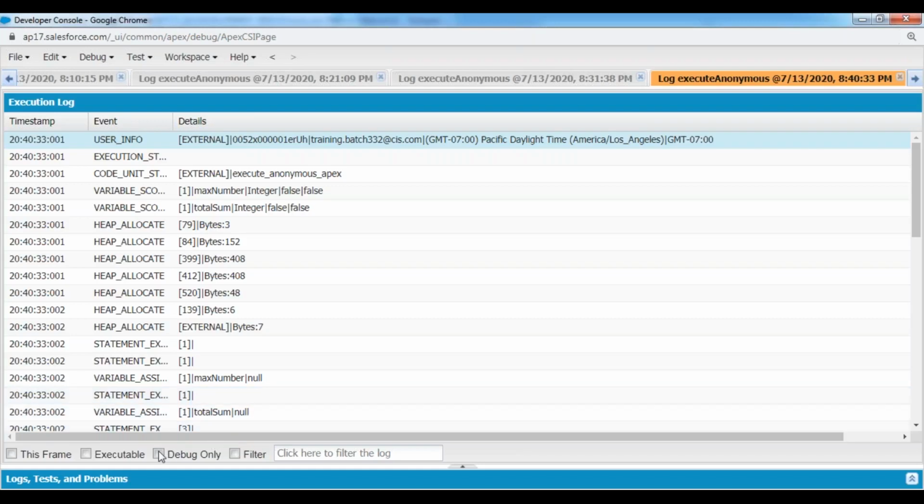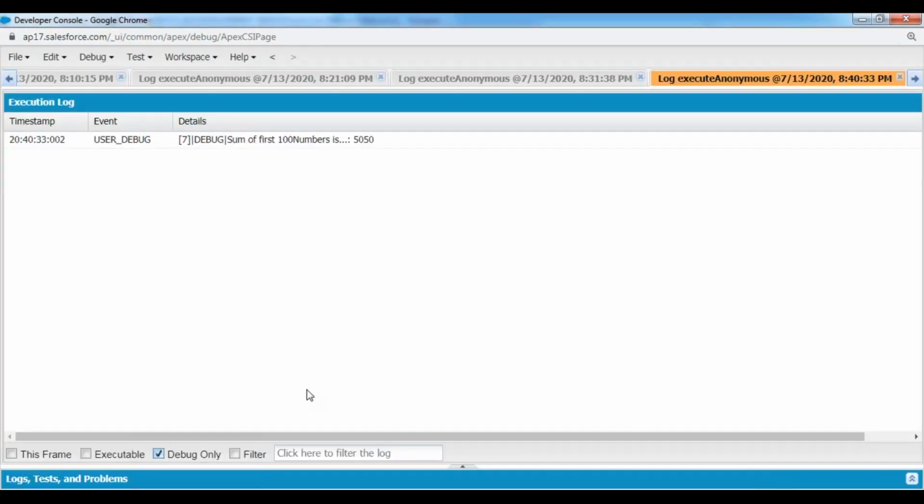Select the debug only checkbox and see the results. Now it is indicating that the sum of the first 100 numbers is 5050. 1 plus 2 plus 3 plus 4 up to 100 gives the total sum result of 5050.